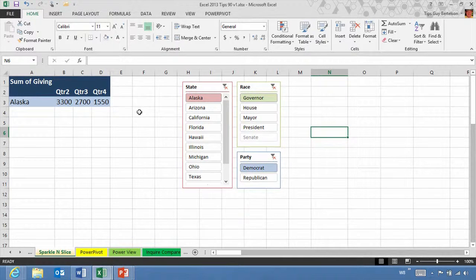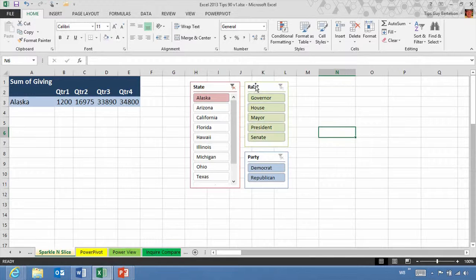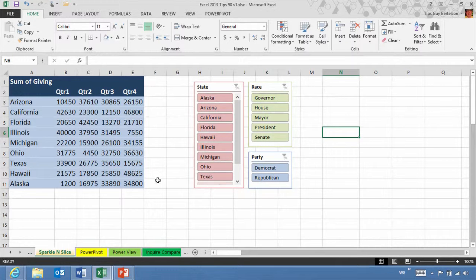Let's say I want to find all the Democrats running for governor from Alaska. That's just 3 clicks of the mouse, and I have applied that filter. Let's clear the filter again by clicking on those clear buttons. And let's do something else. Let's find all of the Democrats running for president and Senate.